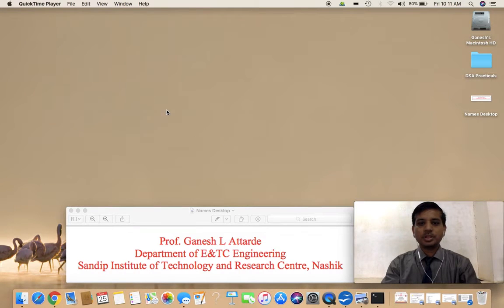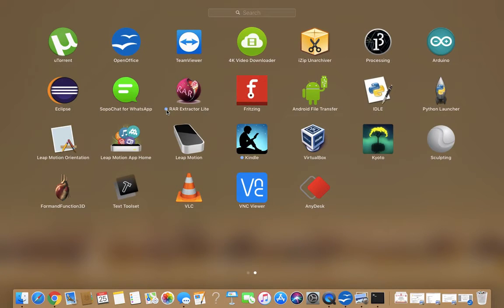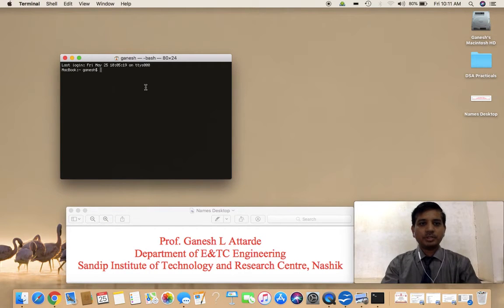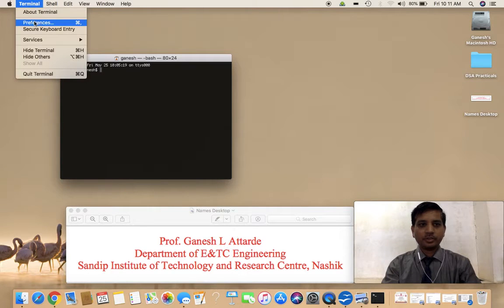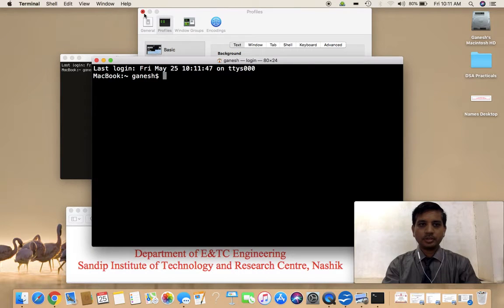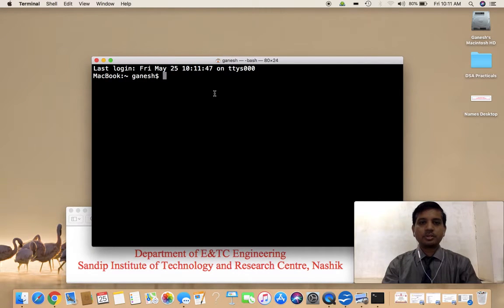For this purpose, you first install the GCC on your Linux system. Let's check whether our terminal has the GCC or not. For that, you must open the terminal by typing terminal in the search window. So here the terminal window is open. I am increasing the font to make it visible. Yeah, now it is visible. Okay, so let's check whether your computer has the GCC or not.